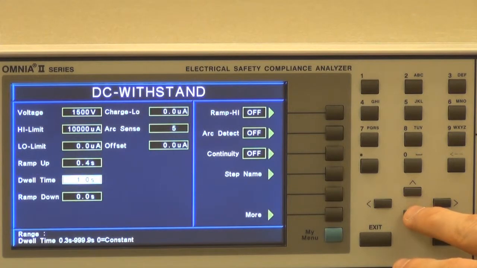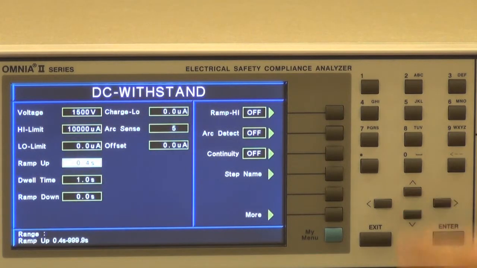Same as with the AC test, you have a ramp up, dwell, and ramp down timer. Since we're dealing with the DC withstand test, and I could have some inrush current, I'm going to increase my ramp up time to 2 seconds.